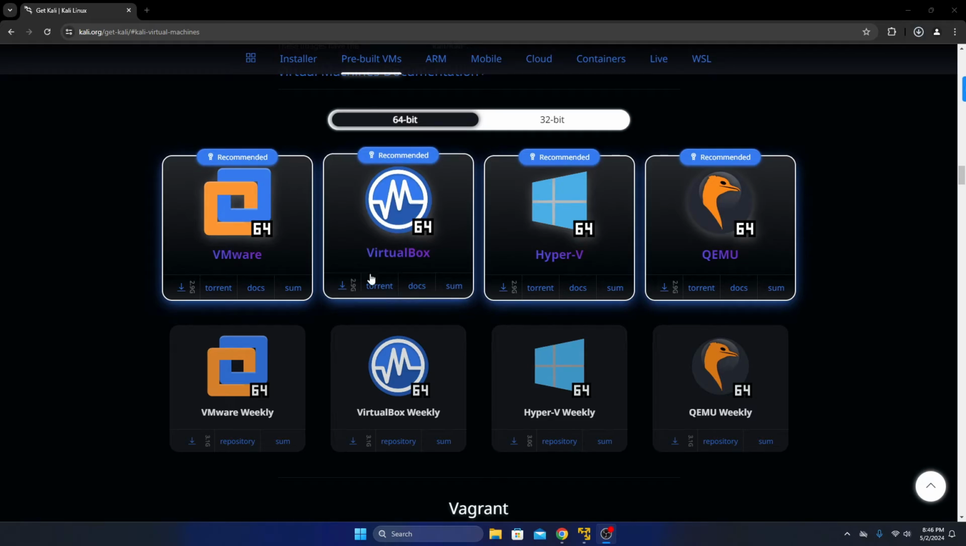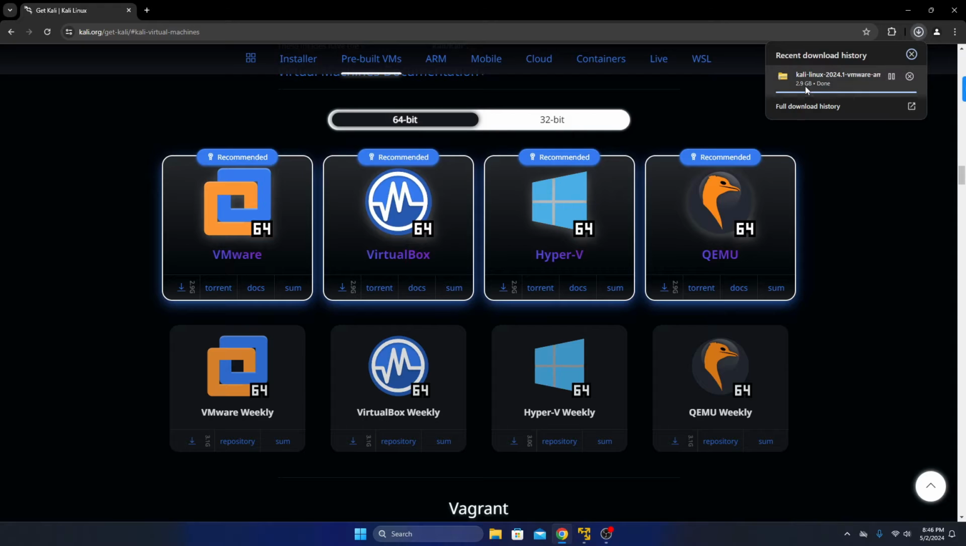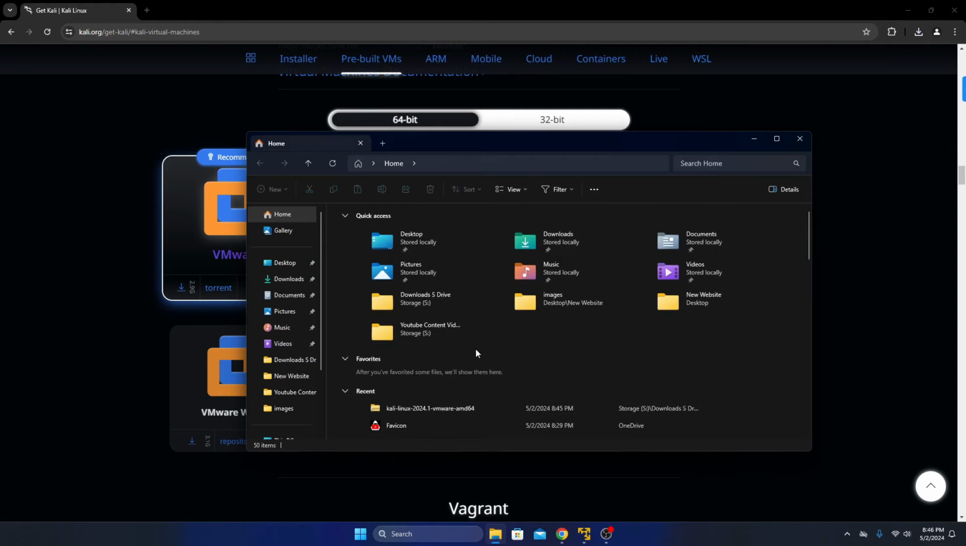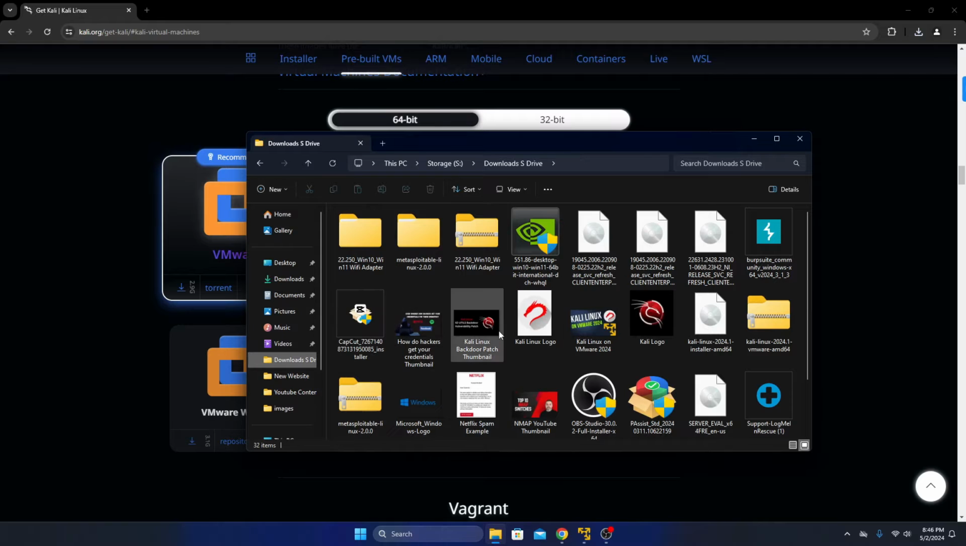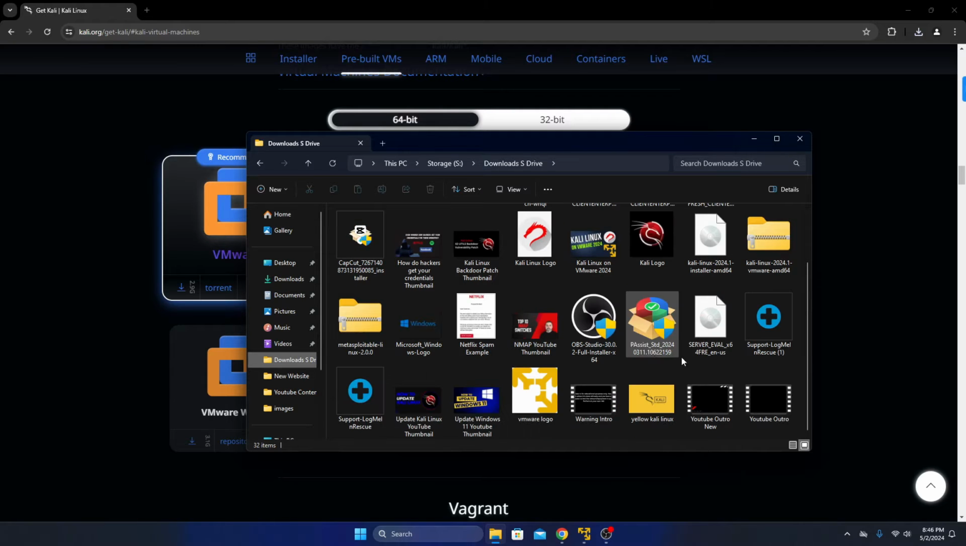Alright guys, you can see my download is complete. This 2.9 gig is done. So once you have this downloaded, you're going to go into your File Explorer and locate wherever you downloaded this virtual machine drive. And let's see, Kali Linux, mine is right here. You see Kali Linux 2024.1. So this is the newest version here.